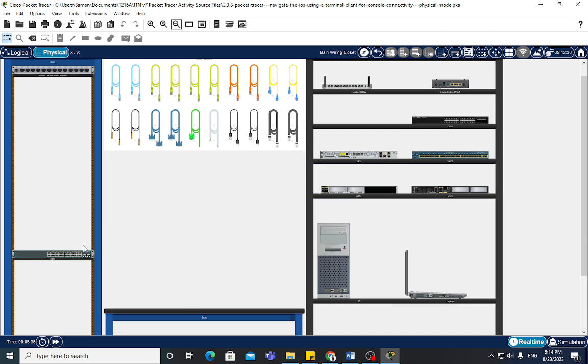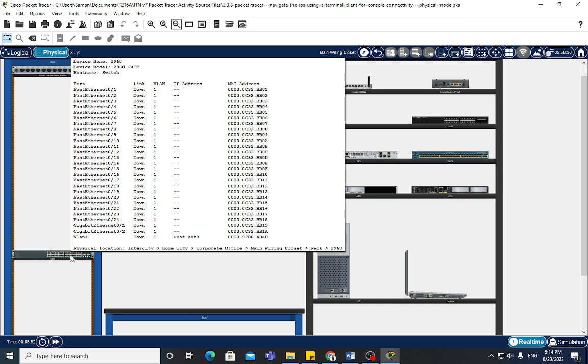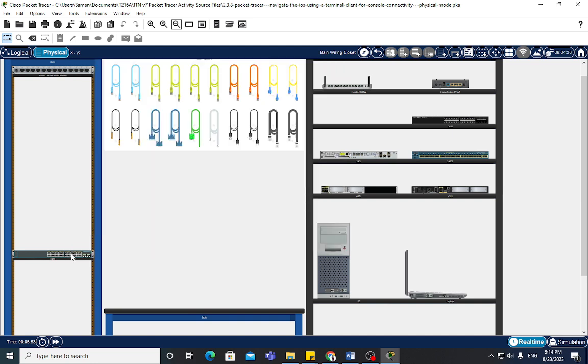In Packet Tracer, most devices that you drag to the rack or the table are automatically connected to power. Some devices require you to turn on the power. But this 2960 switch powers up as soon as you move it to the rack. Now we will right click on this switch and select Inspect Front.